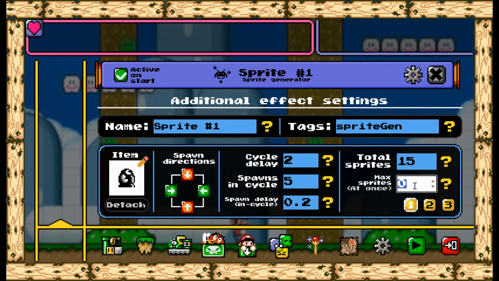The second option is the amount of sprites that can be active at once. If this limit is reached, the generator simply pauses and resumes automatically when existing sprites have been removed.